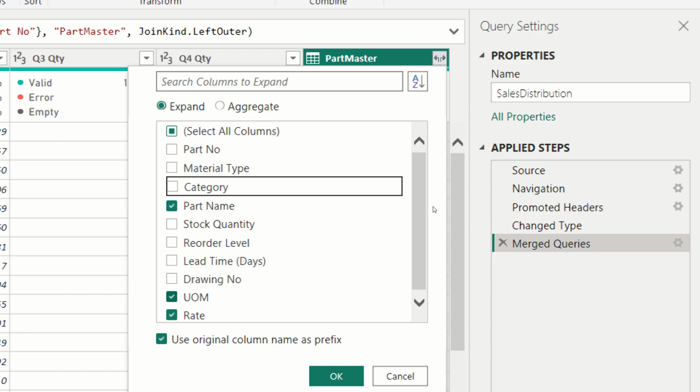So for example, I am selecting only 3. I want the name, and I want to know the unit of measure, whether it's in kgs or numbers or whatever. And what is the rate? What is the exact rate for it? So assume that I want only the 3 columns.